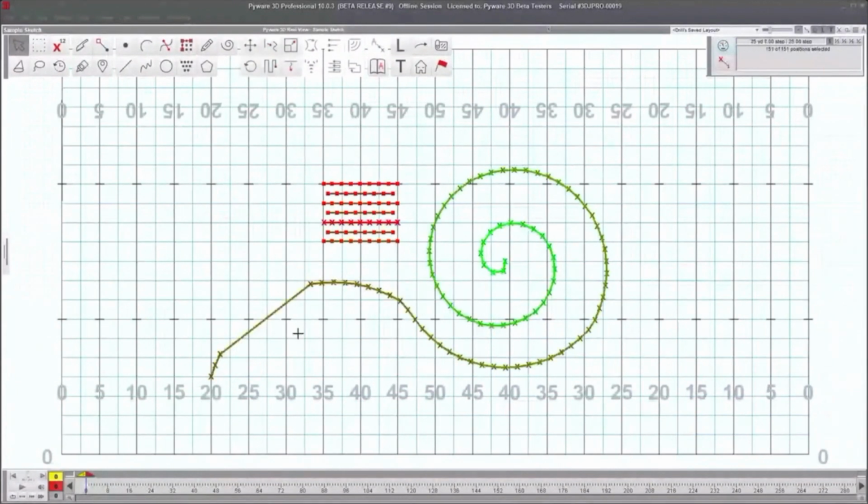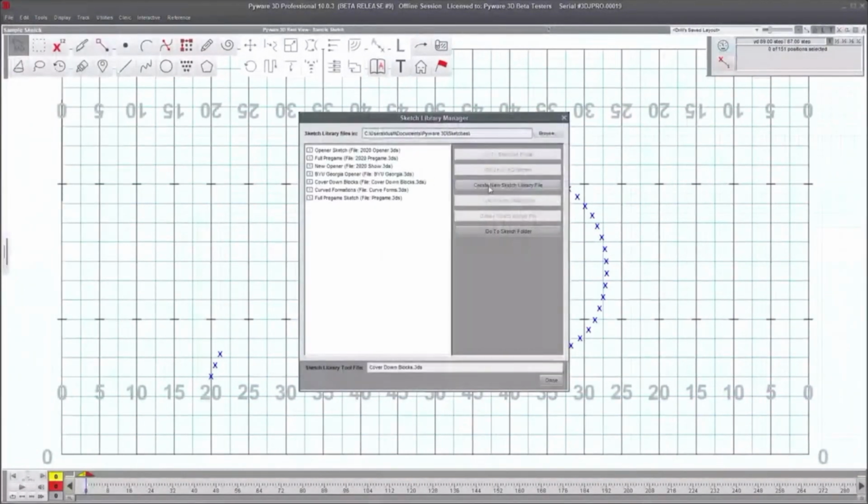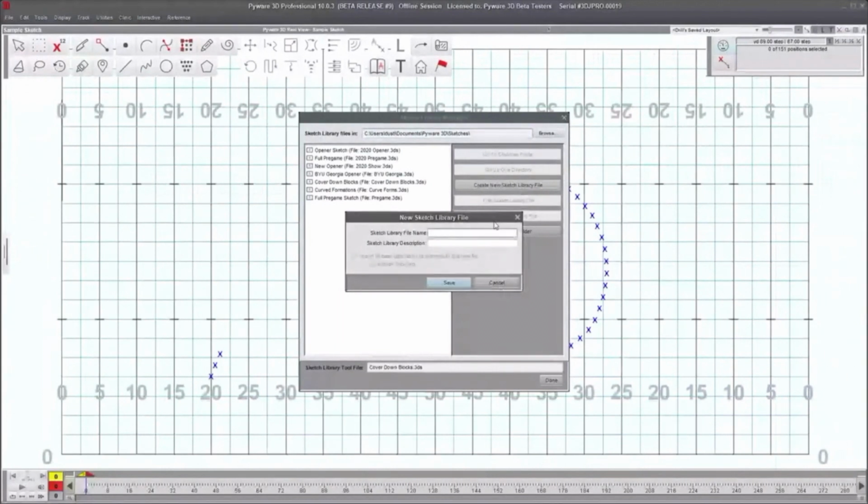Now, there are multiple ways that you can build your sketch libraries. One is you can actually create just a new sketch library by selecting your sketch library manager. I'm going to go ahead and title it Test Sketch Library. Very unique.